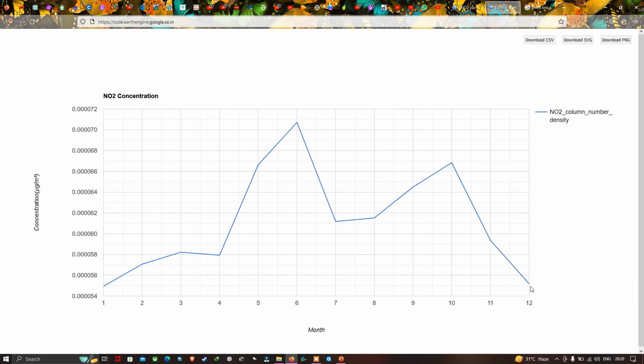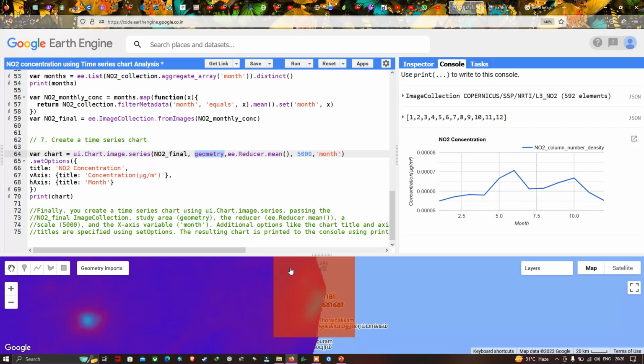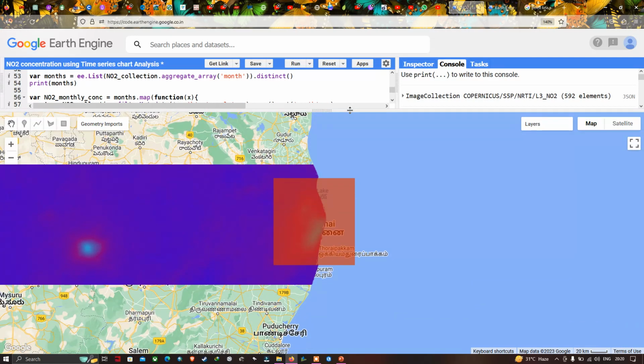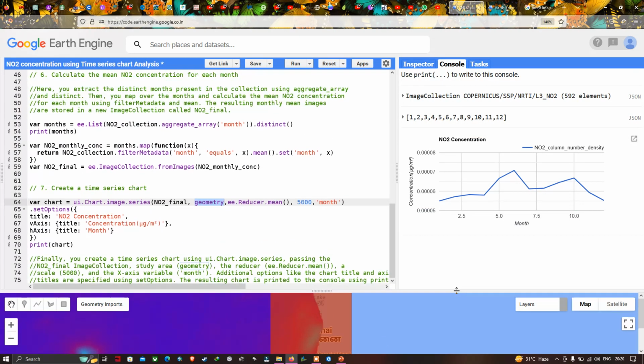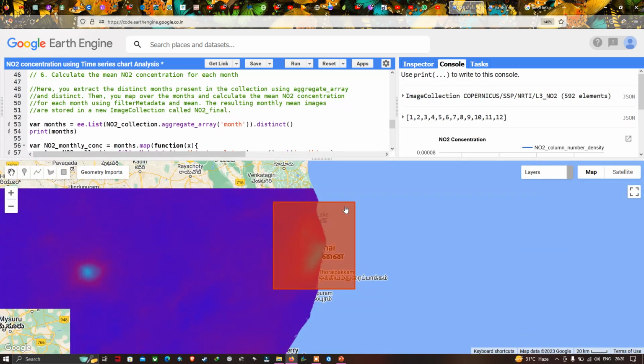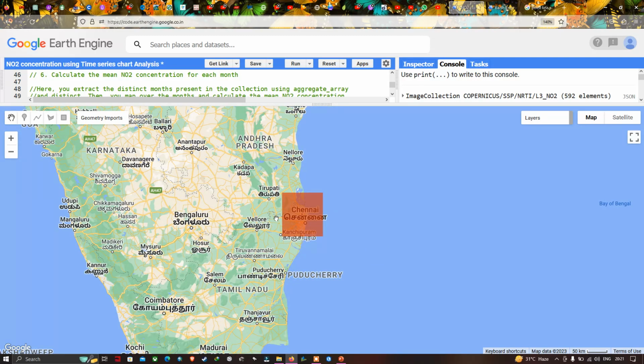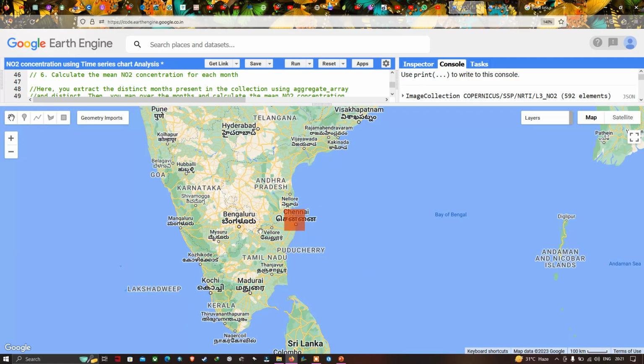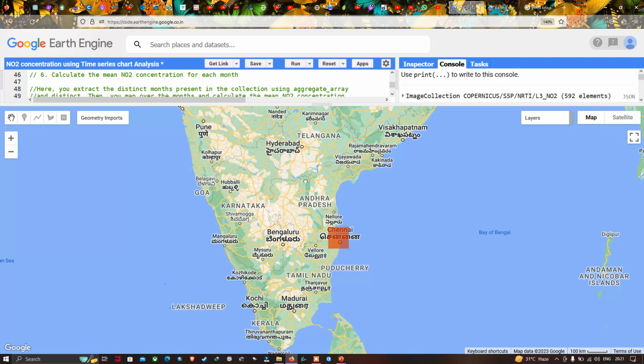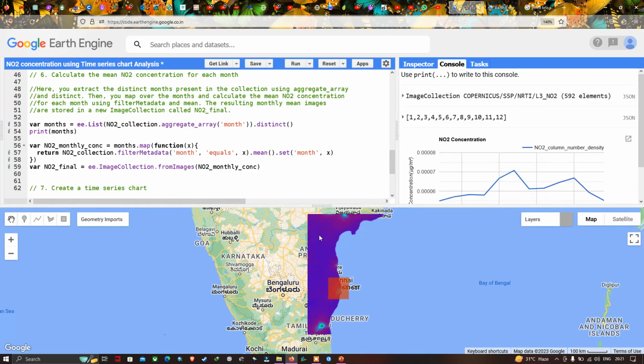So now let me get back to Earth Engine. So here you can visualize that. Let me show you that. The graph here represents our nitrogen dioxide concentration for this specific study region, which is indicated for this specific study region in Chennai. Suppose if you want to view the nitrogen dioxide concentration for a different study region, you can create a new polygon on that specific study region, and you can visualize the nitrogen dioxide concentration using this time series chart.